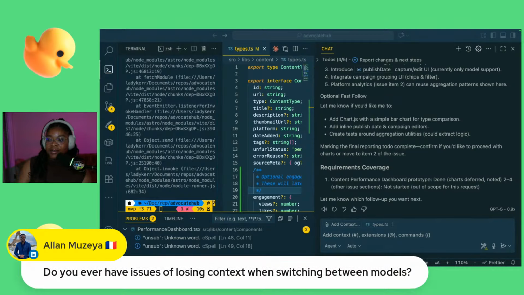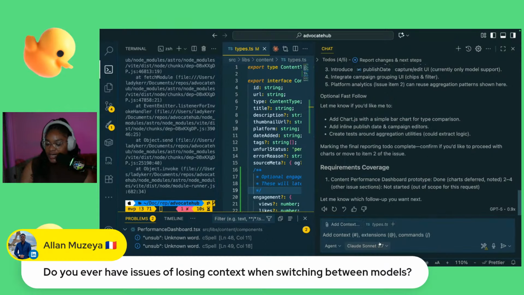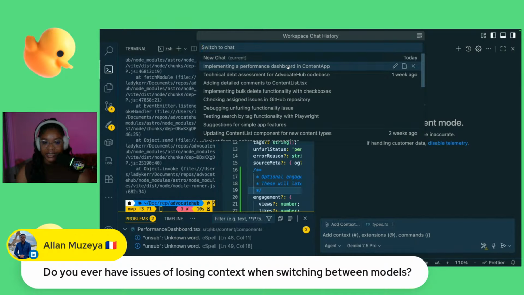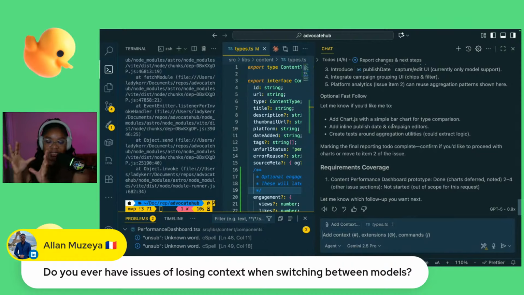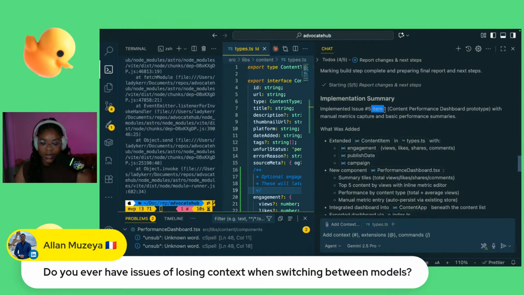Do you ever have issues of losing context when switching between models? So I think you will lose context, not if you switch between models, because we can seamlessly switch models within the same thread. But if we start a new chat, the context is completely wiped, right? So that's why it's important to focus on doing one thing at a time, like use one thread to do one thing. For example, this thread can be used to implement item number 1 in issue 5.